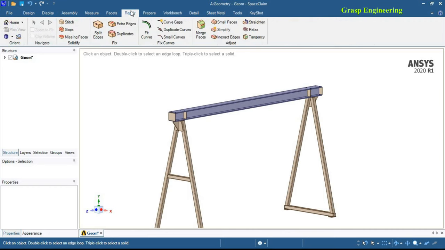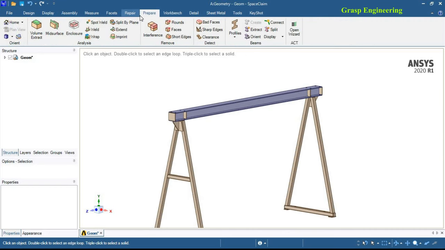So for mid surface extraction, you need to go to the Prepare tab, and on Prepare you will find the Mid Surface. Once you click on Mid Surface, it will show "create a mid surface from group of offset faces." So like that it will display the information.